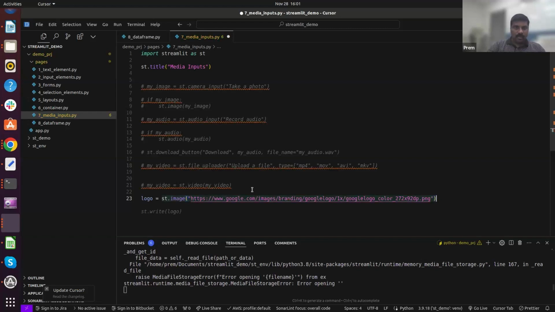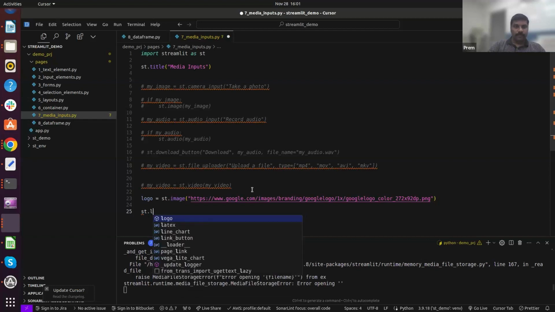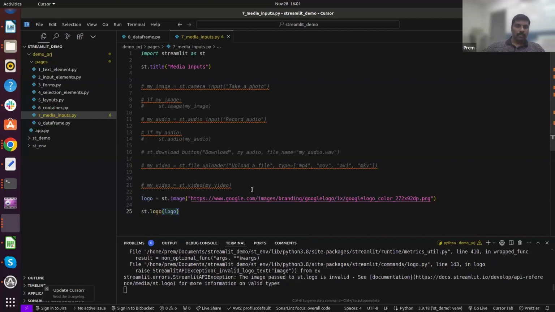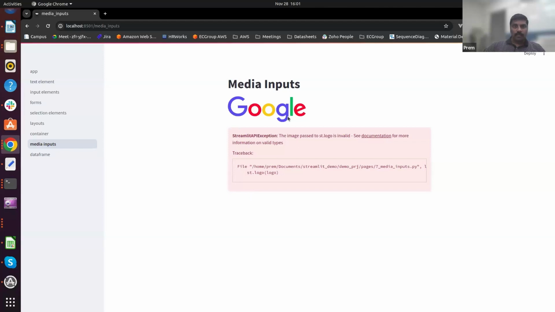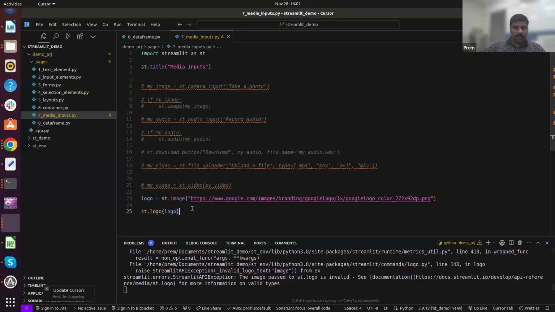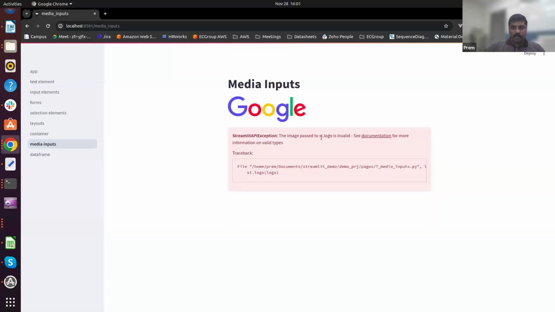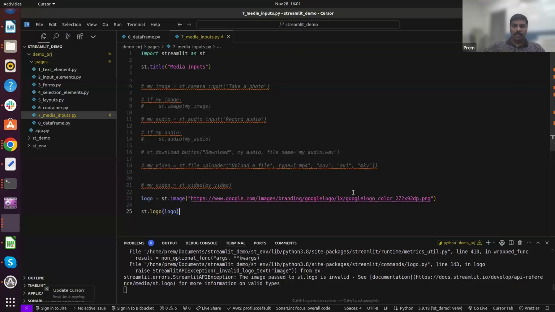I don't know if this image exists or not, but let's see. st.logo. Okay. So this is appearing here as an image. Okay, the image passed is invalid is what it is saying. Maybe we can pass something else. I will take an image from here, my image.